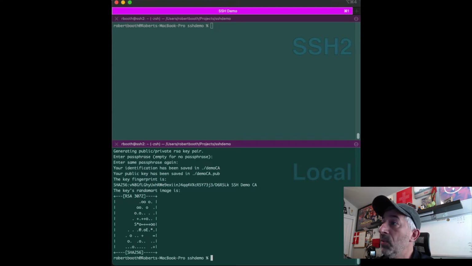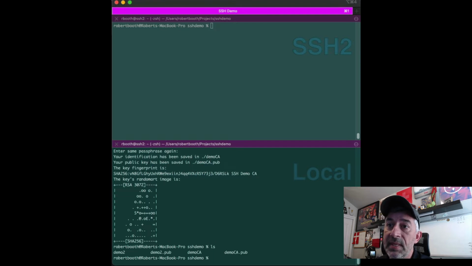So it went and created it. Now the next thing I'm going to do is copy that public key. Well, first let's see. It created the demo CA file, which is the private key for the CA, and the .pub for the public key. So let's go ahead and copy it over.